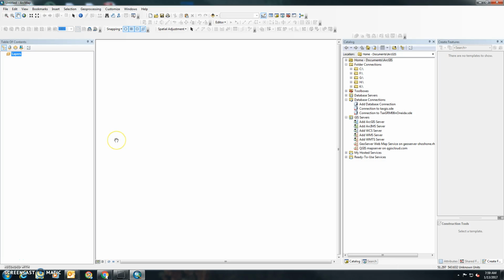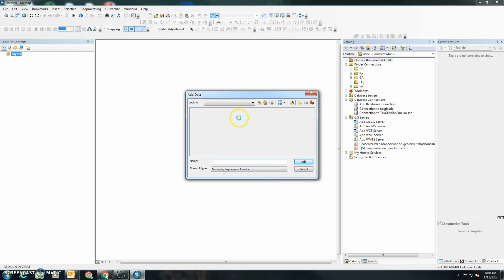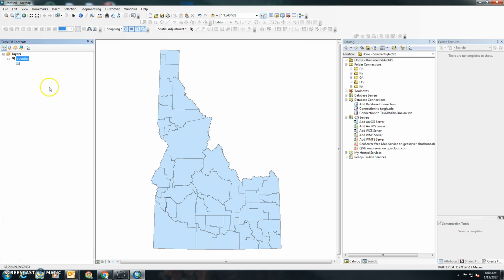Hello, in this tutorial we're going to show you how to print a map using the layout in ArcGIS. So the first thing you'll want to do is open up your map project if you haven't done so already. In this case I'm just going to add a shapefile, so bear with me for just a second. So I added the counties in Idaho.